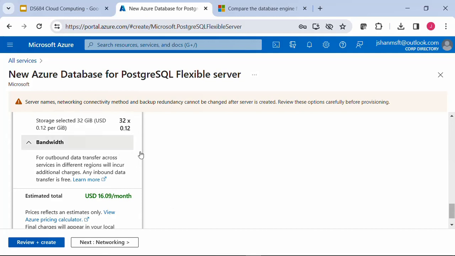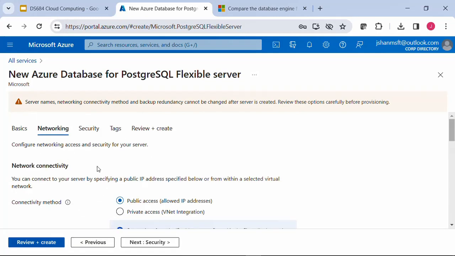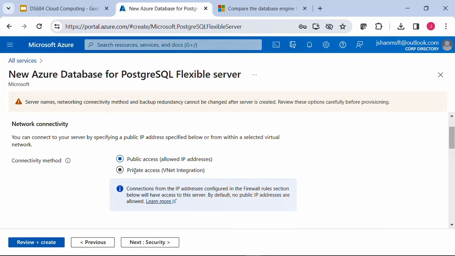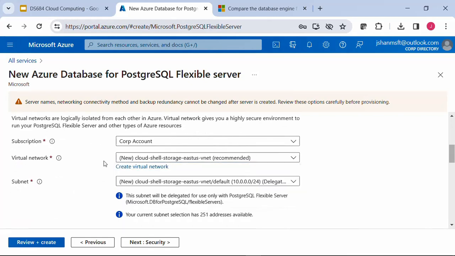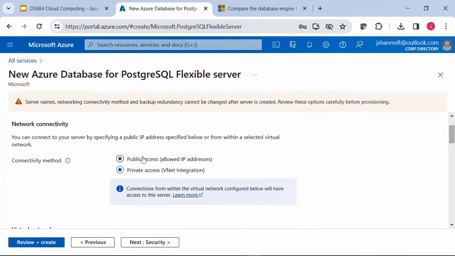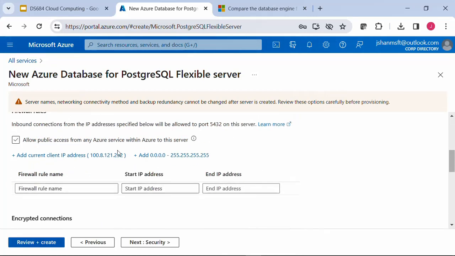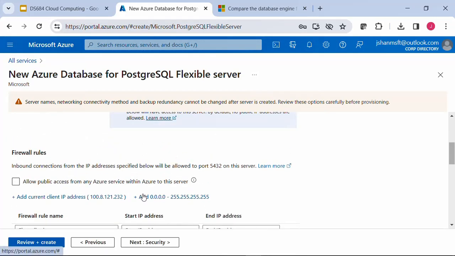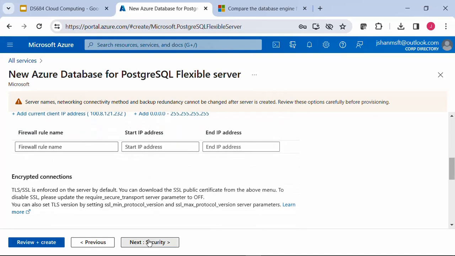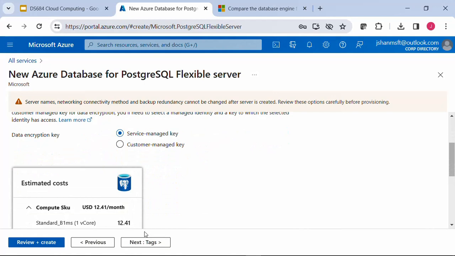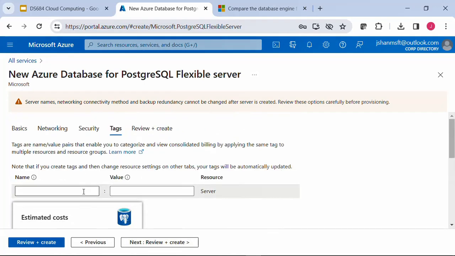So on top of that, you see the cost estimate, and I can do networking. You can have a public access, and you can also have a private access. If you choose private access, you will place yours into a certain virtual network that we created before, right? Now here we choose the public access so that everybody can access, but you can also define a firewall rule defining which IP address can access your server. And then there's security, data encryption, all these choices and tags as we talked about before. And then you can review and create. So this is how you would create a PostgreSQL.